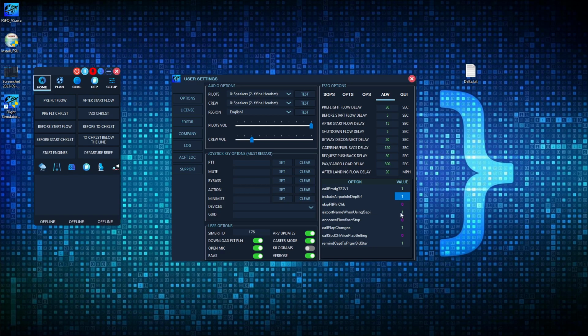Okay, airport's name when using SAPI. If you remember, we talked about SAPI earlier. Instead of reading the Kilo Bravo Romeo Golf, it will just say Bangor International if you have that set to 1. So it will read the name as opposed to reading the ICAO code.